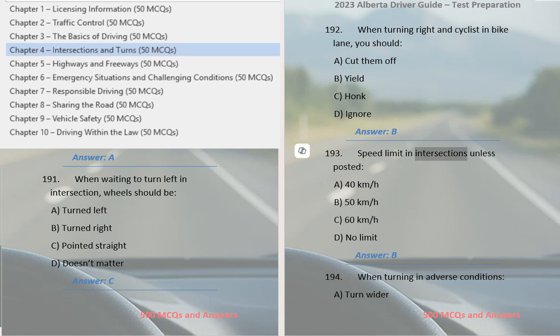Speed limit in intersections unless posted. A. 40 kilometers per hour. B. 50 kilometers per hour. C. 60 kilometers per hour. D. No limit. Answer: B.